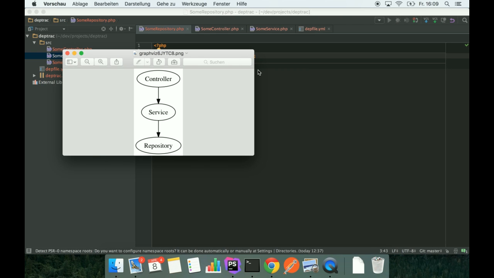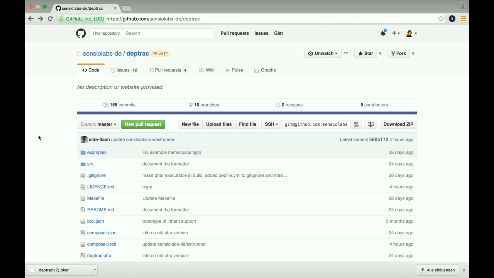Now we have a much cleaner architecture and Deptrac keeps track of our layers. There's much more to discover. Feel free to take a look into the documentation.